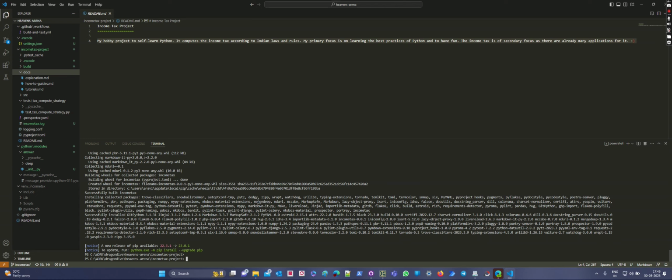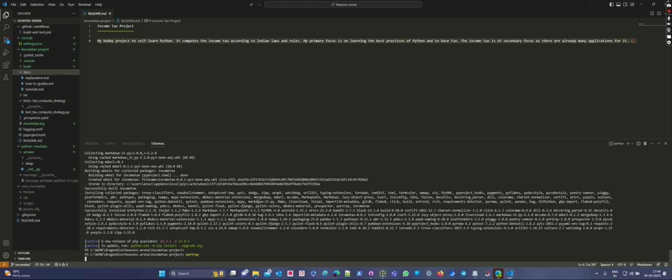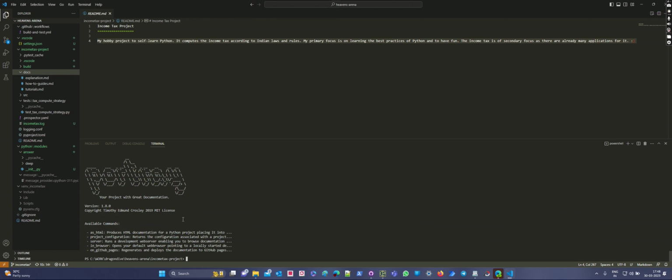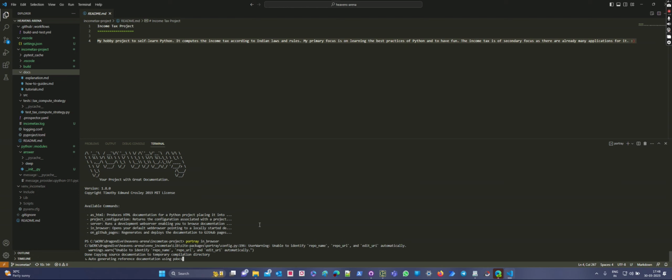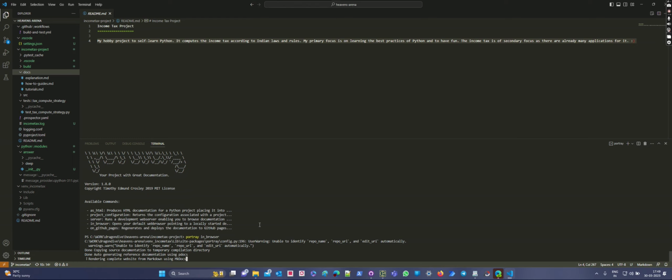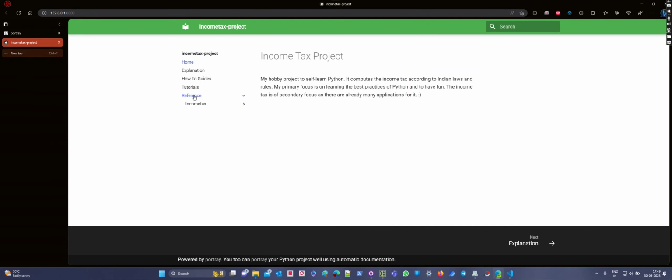Alright, the installation is successful now, and let's now try to use Portray. Now at this point I do not really know how to use it, and there it is. It tells me what I need to do. These are the available commands, so let me try in browser. The documentation is being generated. And that's it. The document is available. It's so easy.